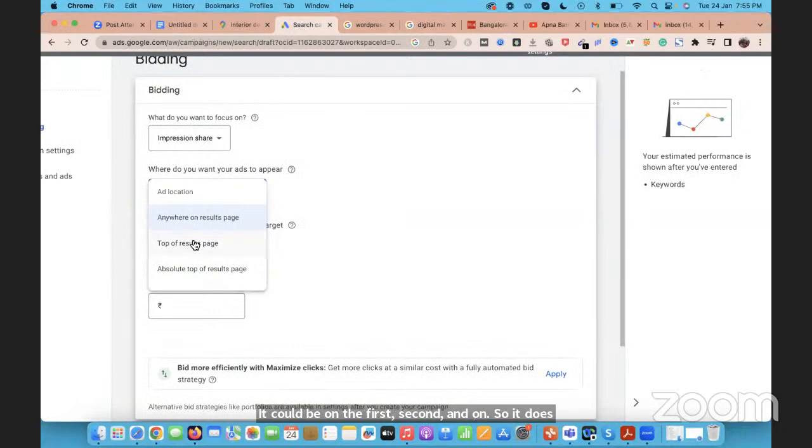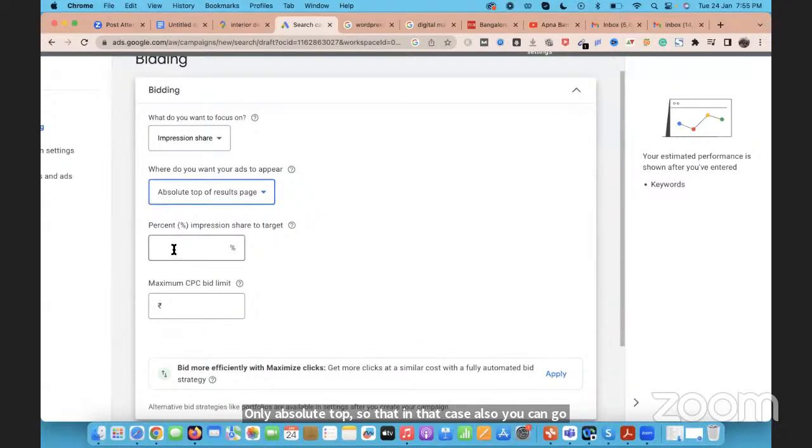Suppose your client says, no, I want my ads on the top only, absolute top. Then in that case also, you can go with impression share and choose absolute top. After that, we can choose the percentage, meaning how much of the time we want our ad to show. For example, suppose 10,000 people are searching each day for digital marketing course in Bangalore. Out of 10,000, how much do I want? Suppose I want my ad to come at least 1,000 times, so I will choose 10%.